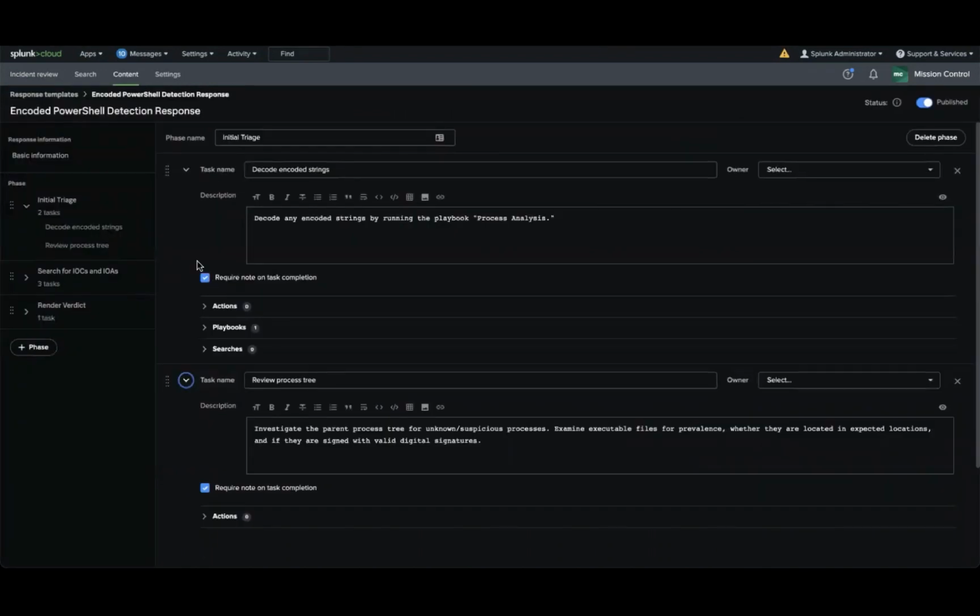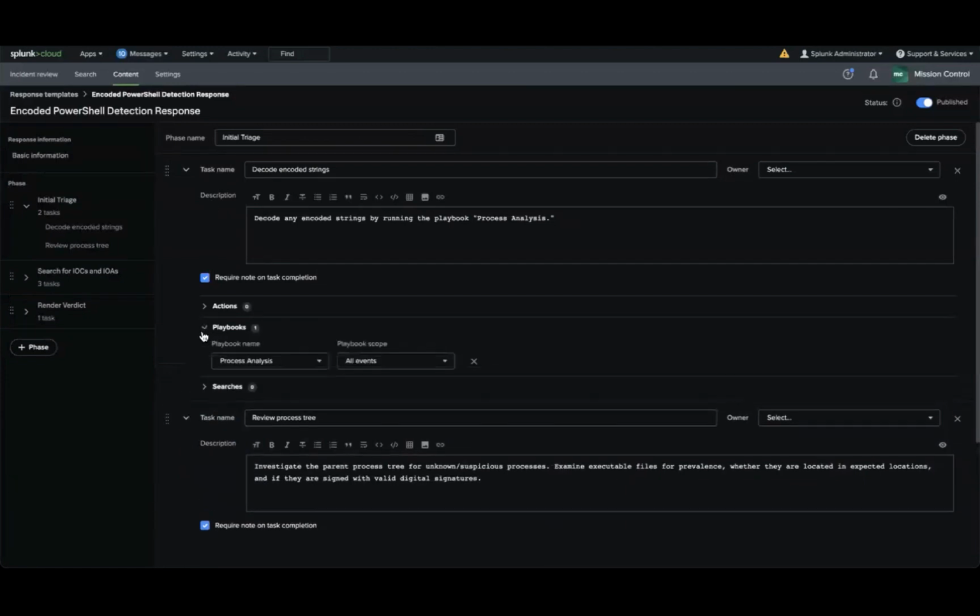Not only does Mission Control allow you to use response templates to outline what your SOC processes and tasks are, but we take it one step further and actually allow you to embed capabilities that might help the analysts actually complete the task. Those capabilities come in three forms. They're either automation actions, automation playbooks, or Splunk searches. These three capabilities can be embedded into any task in any number and can help the analyst actually complete the task. So in this first task, decode encoded strings, I have a playbook embedded here.